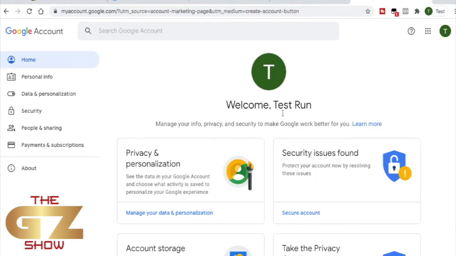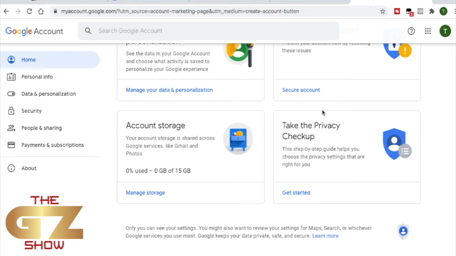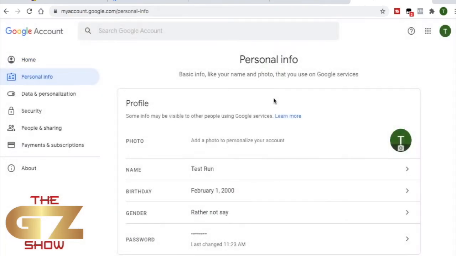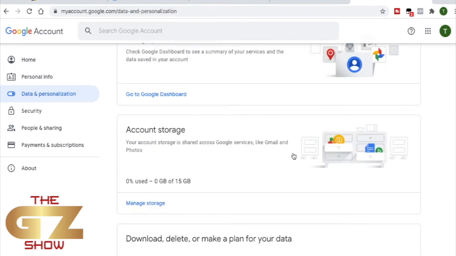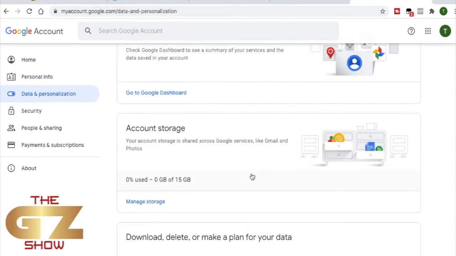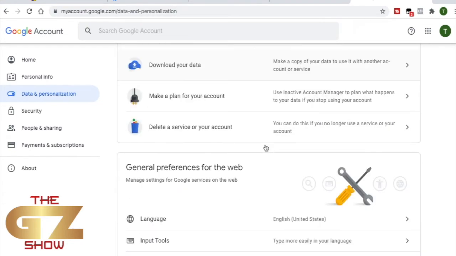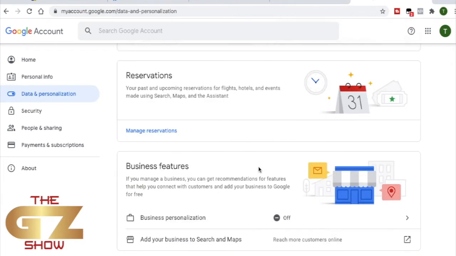And voila. You are into Google. You have everything here that you can use that Google offers throughout its platform. You go to your personal info. You can change all of this stuff you like. Your data and personalization. You can take all of this stuff and go through it and see the different types of things that you can have access to. Your account storage, your plans, your preferences for the web, reservations on a calendar is really cool, business features, personalization, guys.